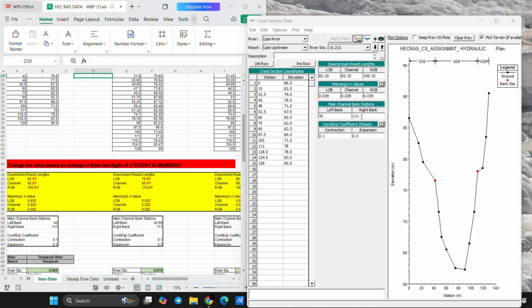Okay, after I insert all those values, I apply the data and we can see there are 2 red dots here. These 2 red dots mean that at our normal water flow, it won't exceed these 2 red dots. And after that, we have done the cross section for station 10.212 for Lipis River and for Lipis upstream. So we are going to do the same for the other stations and for other river and for other reach. So please let me insert it first and we will catch back.